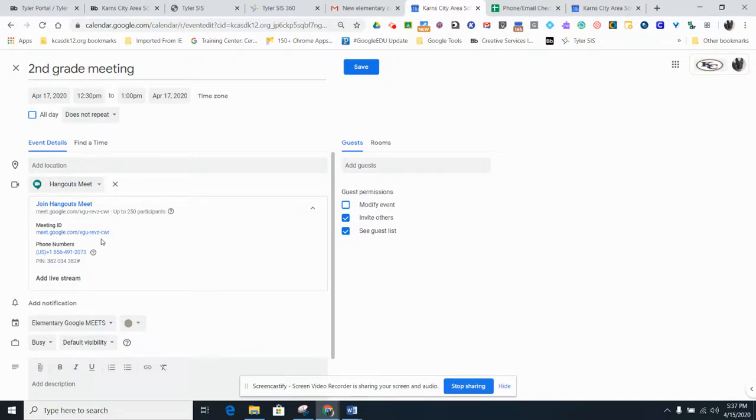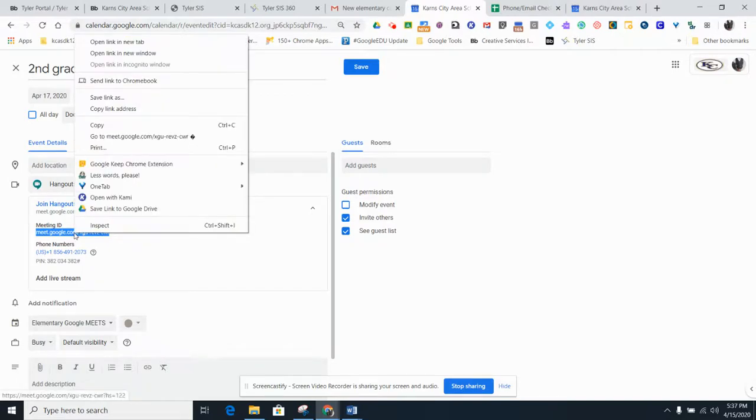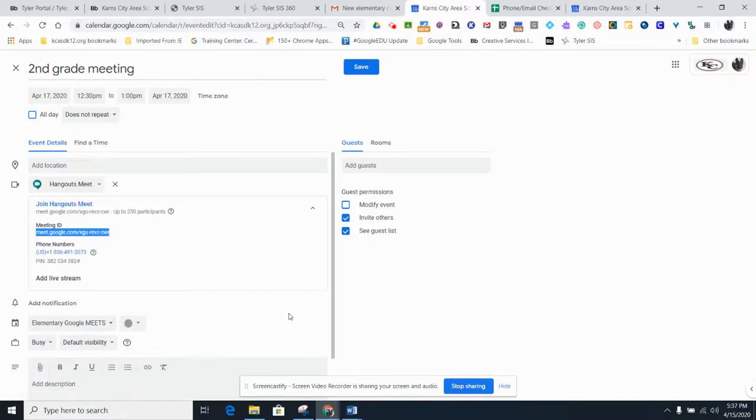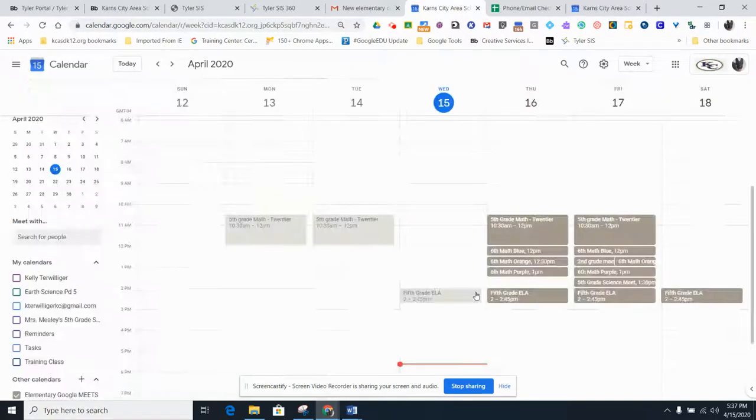This link is what you would put on ClassDojo for your students to access. So I can click behind it and drag my mouse and highlight it. I'm going to right click and copy that. Then when I go to Dojo, I can paste that in my class story on one of my announcements. All right, so that's the Hangouts Meet. It's been added. All I need to do now is click Save.